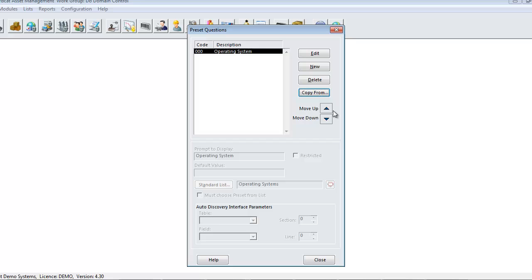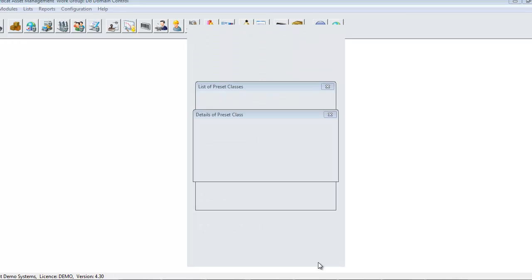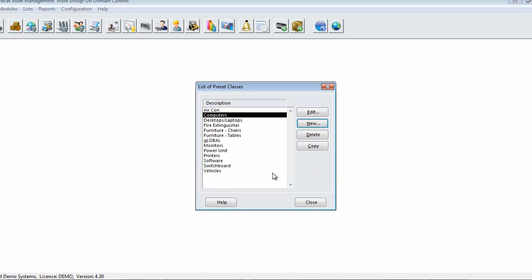You also have the option of moving the questions up and down to change the display order that you'd see on the screen. Once you've finished populating all your questions, you press Close and OK to save your list of preset questions.